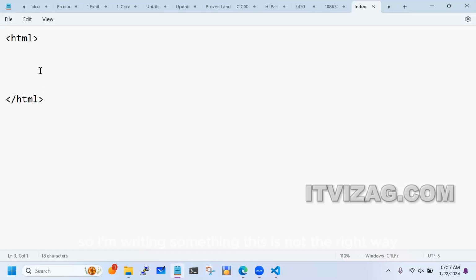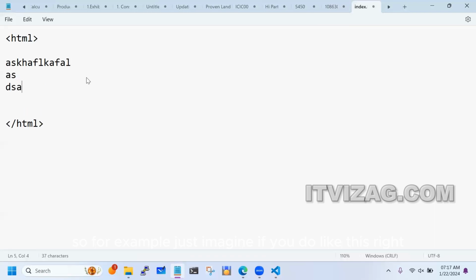I'm writing some values here. This is not the right way, but I just saved that file. Again, I'm refreshing here. See, I got the details. But just imagine if you do it like this, you don't have any structure for your page. That's why we'll structure our data before using it.